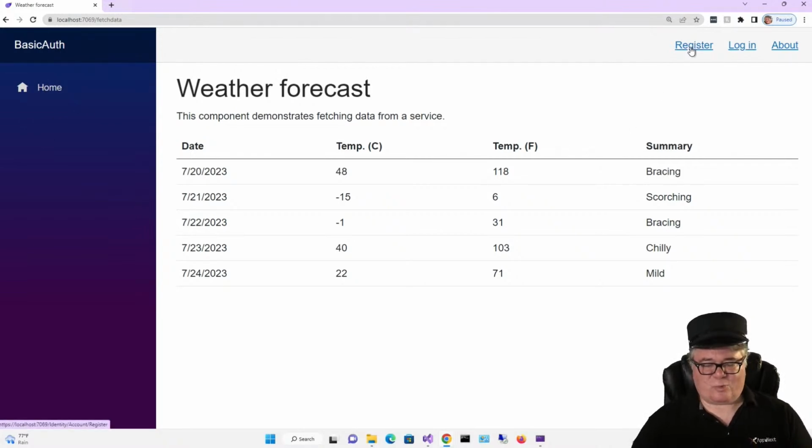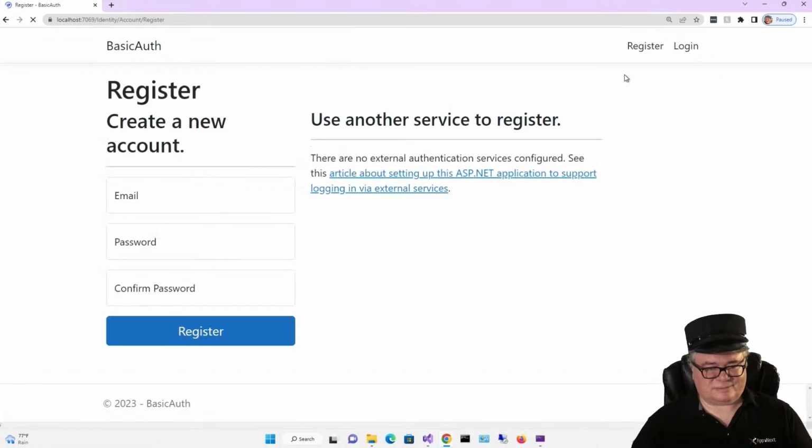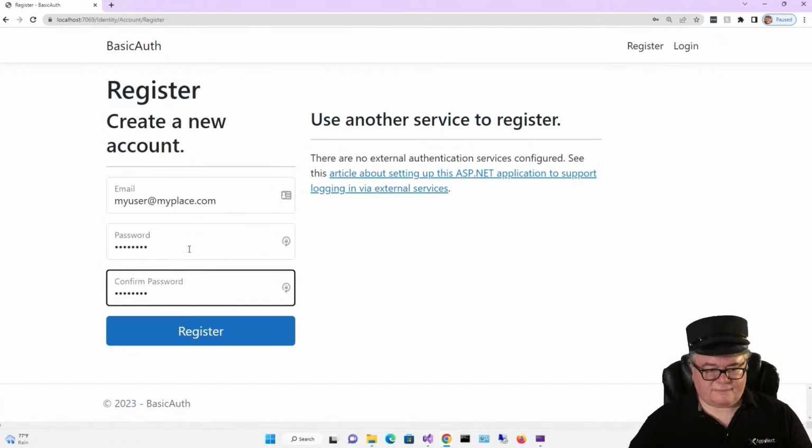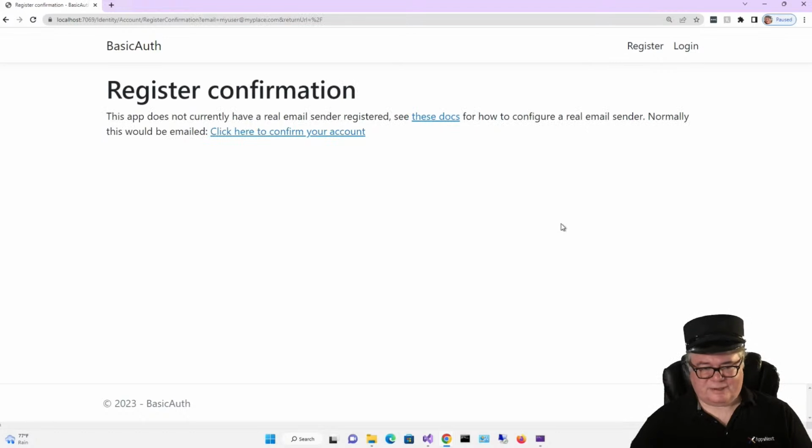Let's go ahead and register. We'll click register, and I'm going to create a new account. Of course, you should be using a password manager in the real world, right? Now, here's the thing. You're going to get this register confirmation. And typically, you would have an email server set up. It would send an email to the user. They would click that, and then a field would be set in the database on their account. Let me show you.